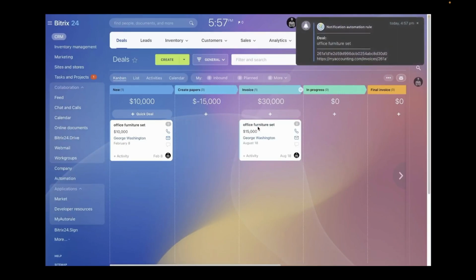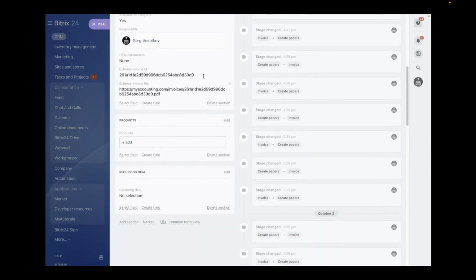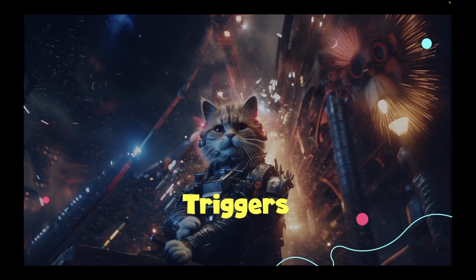When we open the deal, you can confirm that the data from the automation rule has indeed been successfully saved in the custom fields of the deal. Our automation rule not only created the document in an external system, but also reported it to Bitrix24. This enables users to implement the automatic scenarios they need. We've covered automation rules, and now let's delve into triggers.